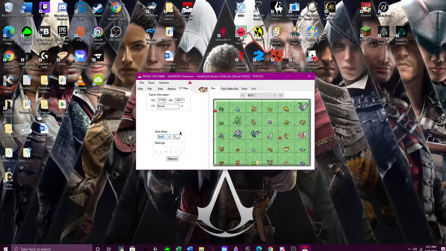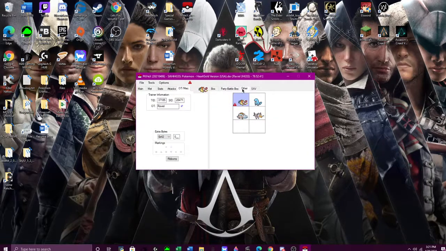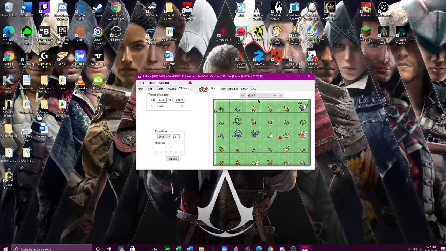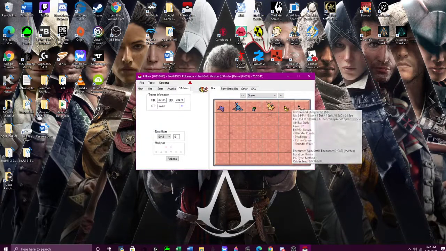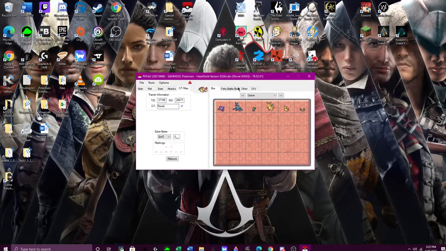I'm not sure what the extra bytes section does. I've never... Oh, apparently it mentions that the daycare tab is a read-only tab. Interesting. I can click in those zeros. It might be read-only while I currently have no Pokemon in there. But yeah, you can jump boxes, see who's where, everything.